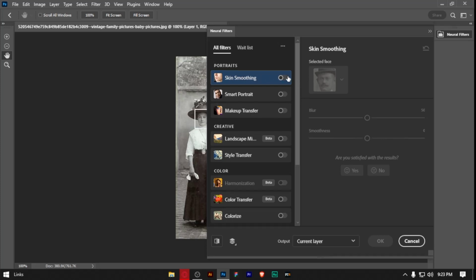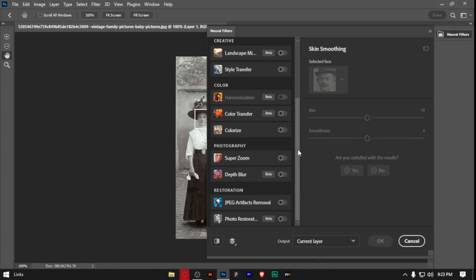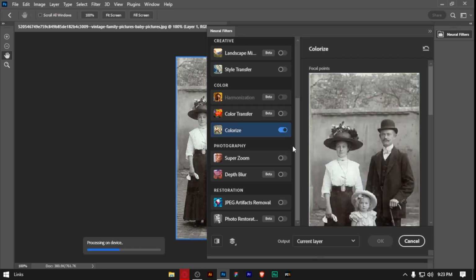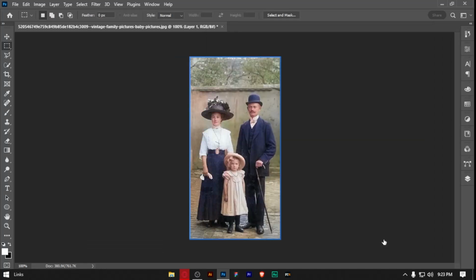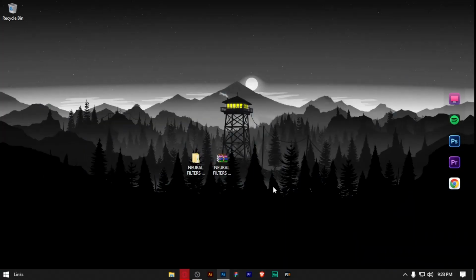Okay, so let's colorize this photo so we can check whether the filter is working or not. So probably it's working. Okay, so now let's go to my desktop screen.